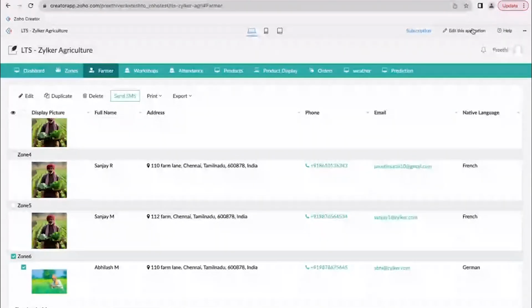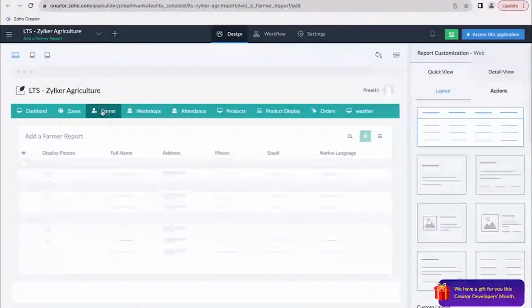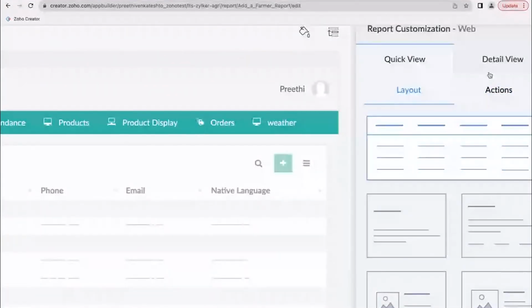For that, I'm going to the edit mode of my application. This is my live mode. When I click on edit this application, I can see the edit mode of the application. And these are the modules I have in my particular application. Now I'm talking about the farmers module. In the farmers module, on the right side, I can see quick view and detail view.